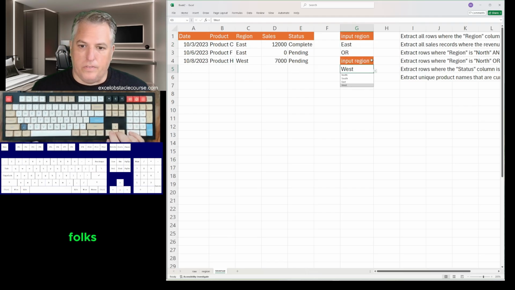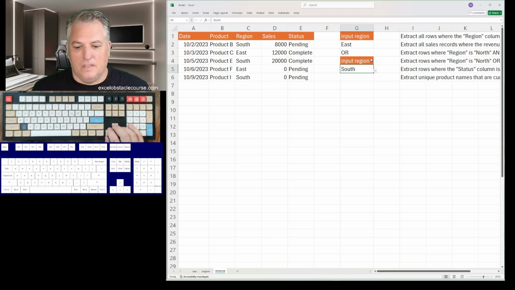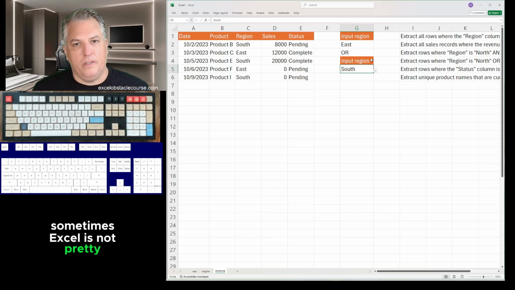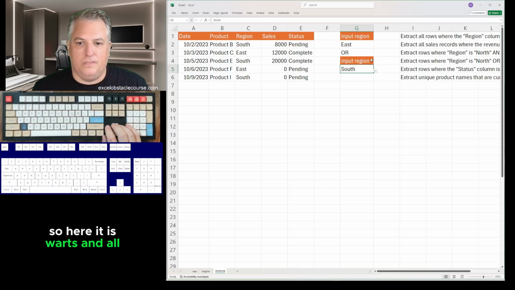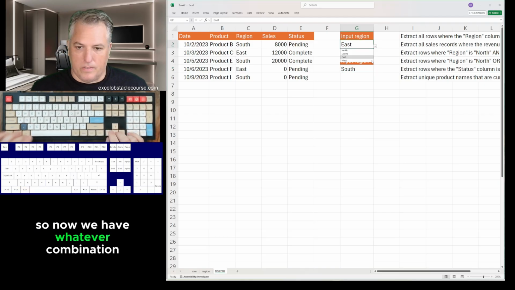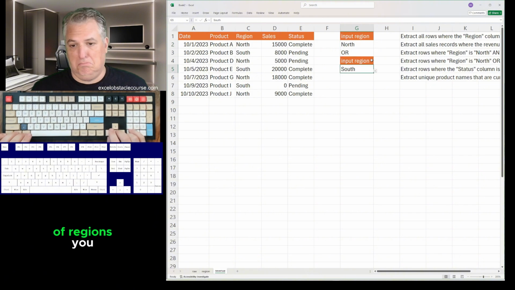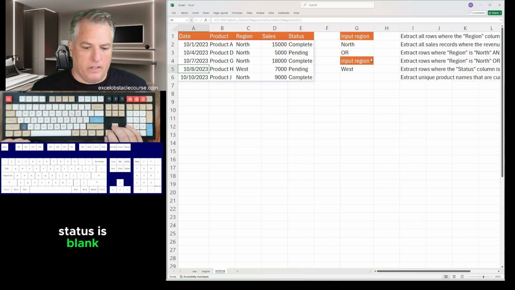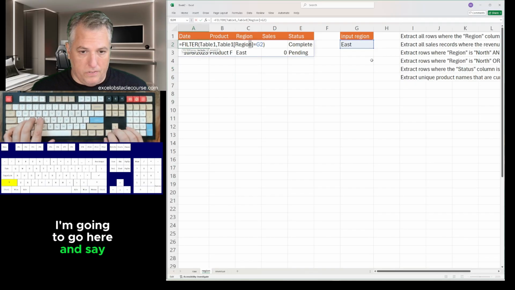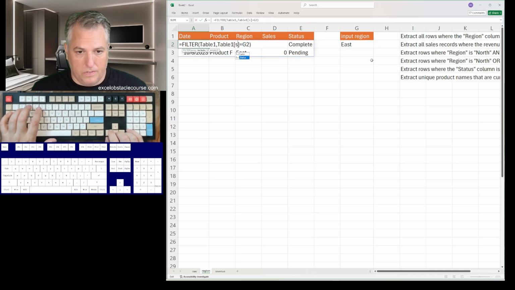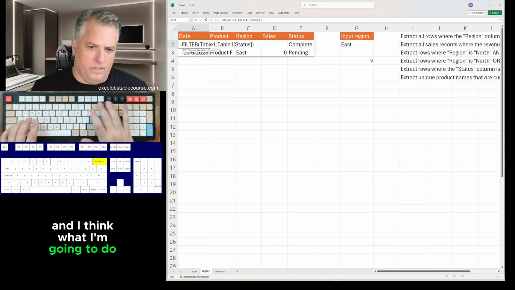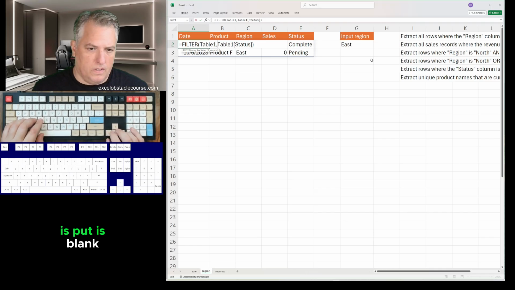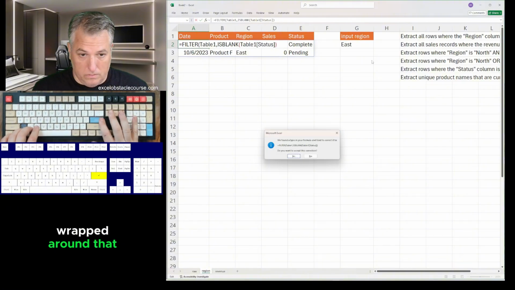We're learning together, folks. Sometimes Excel is not pretty, so here it is, warts and all. So now we have whatever combination of regions we want filtered. Let's say status is blank. We want to make this status blank. I'm going to go here and say status. Status. And I think what I'm going to do is put is blank wrapped around that.